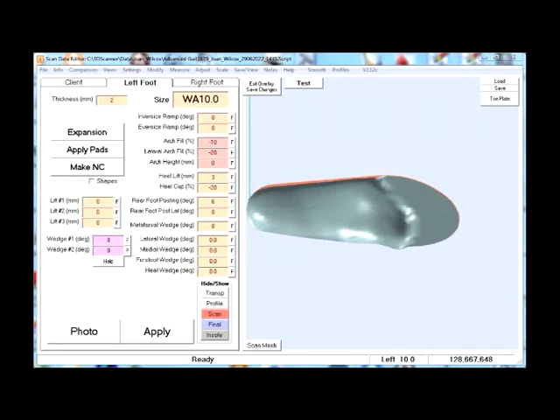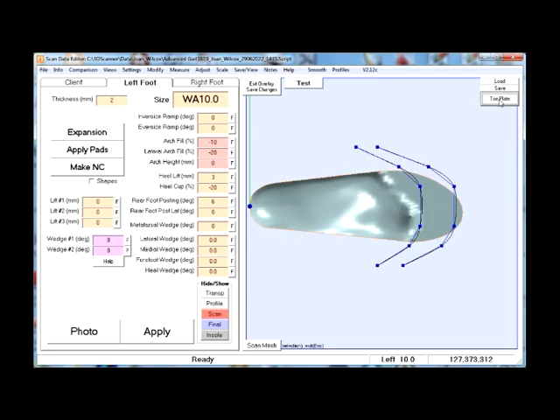Hi Conrad, this is a quick demonstration of the spline toe plate control. So we've got a job loaded. We hit the toe plate button, which shows us the two spline curves. We can then adjust them as required.